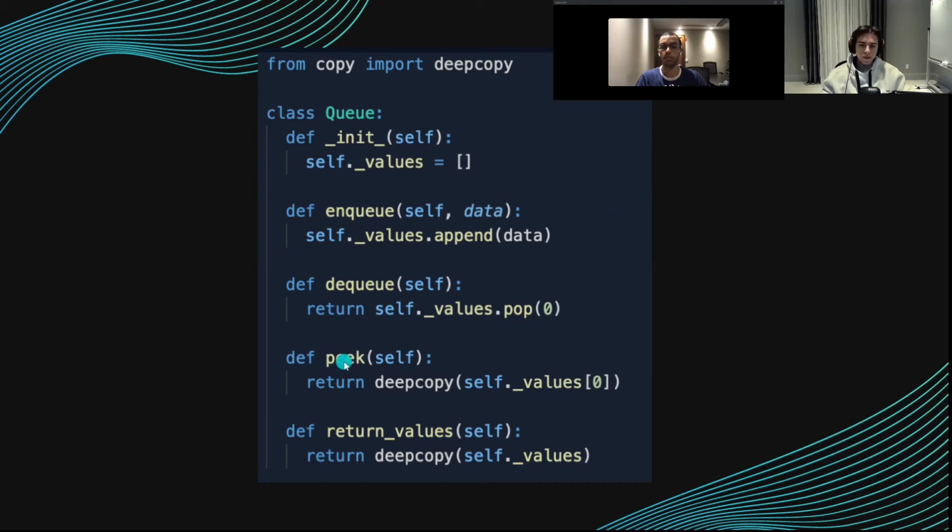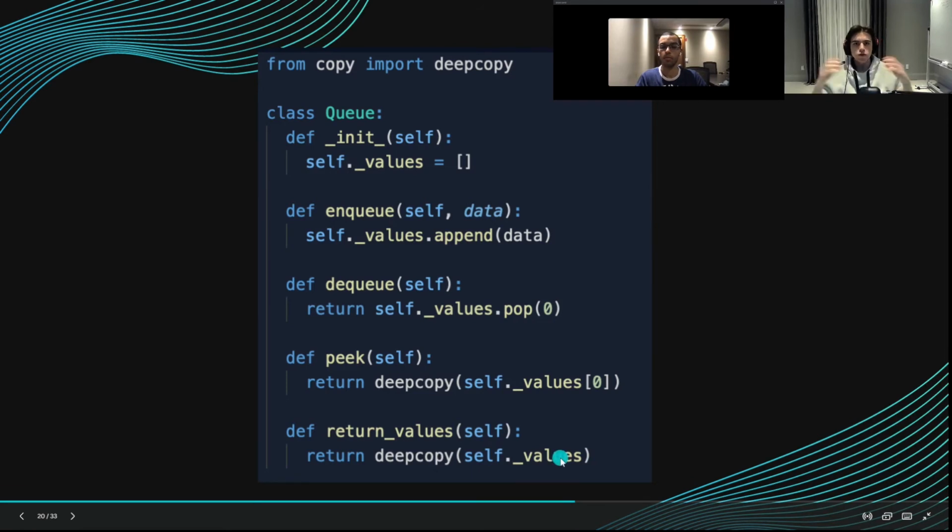Similarly, peek will take a look at who's at the front of the queue, or what item is at the front of the queue. And then return values will simply give us our whole array and what's in it in total.